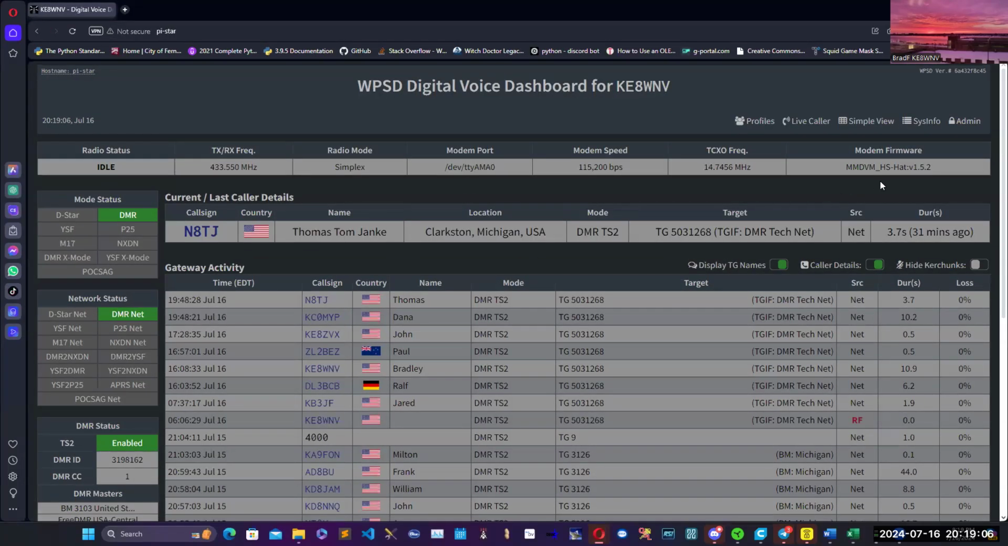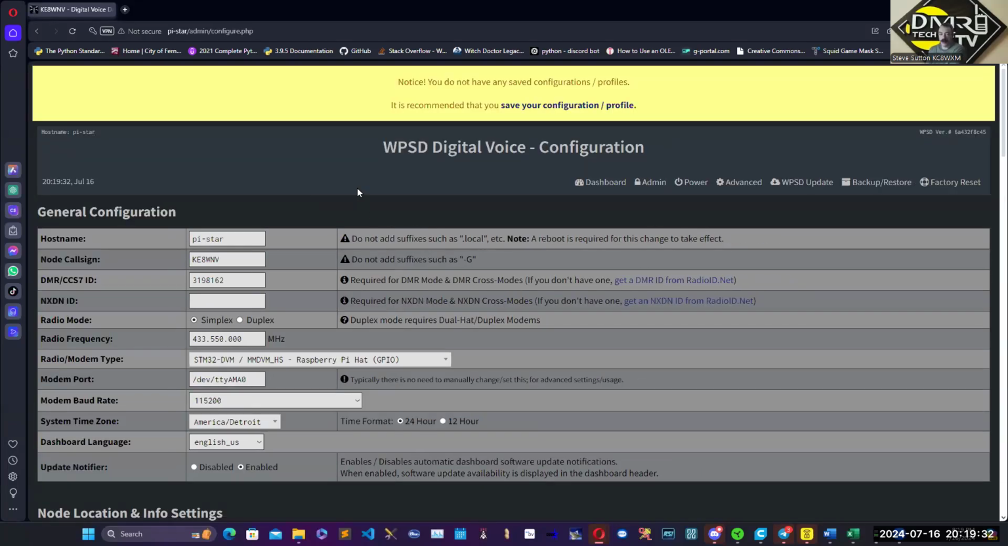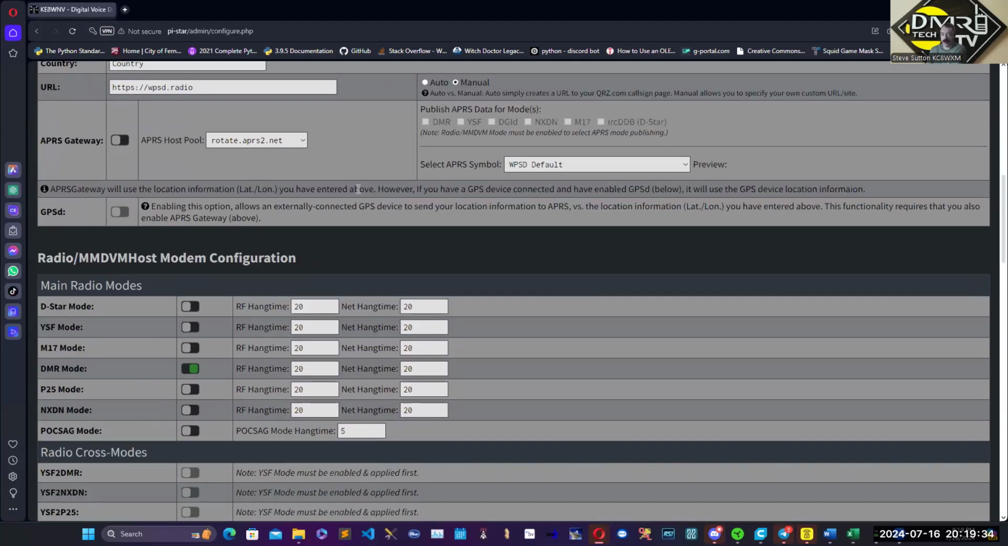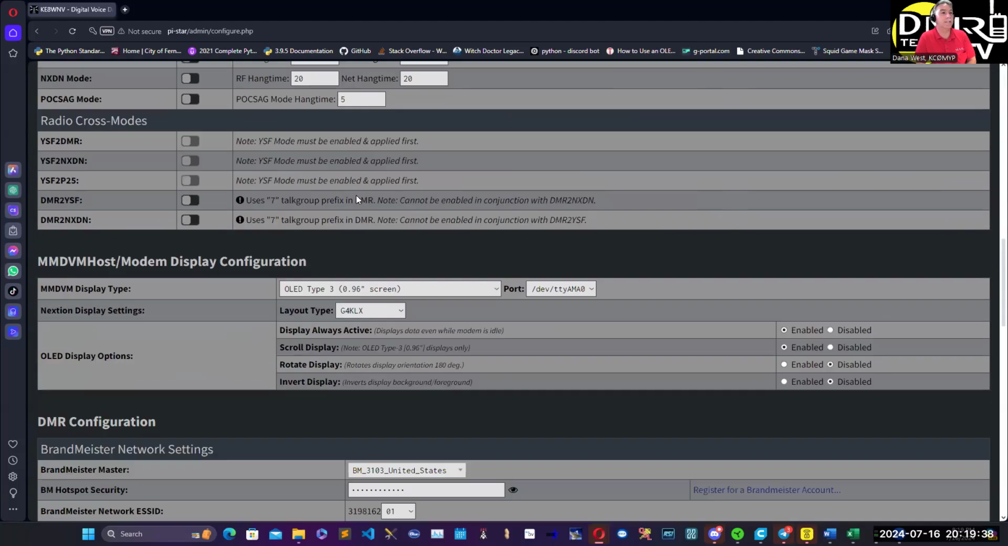Here, this is just as easy to set up as PyStar is. If I want to go into TGIF and turn TGIF on, let me get into the admin. I go to configuration. I have the PyStar one, not the WPSD, because I had to revert back to my other hotspot. I can show that one how that's done. Steve, why don't you do that next? Go ahead, Brad, and continue on.